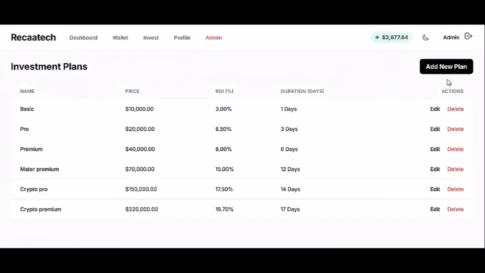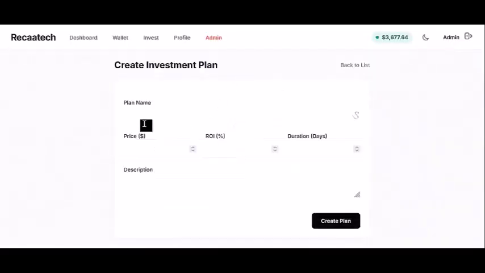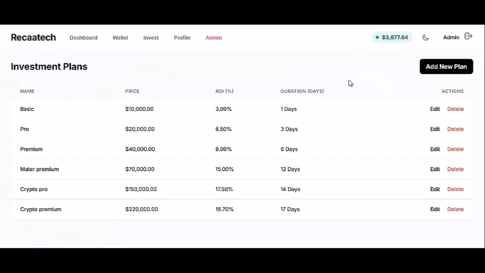So let me go back. Here you have the add new plan. You can actually add a new plan on this website. You can put in the price, the ROI, which is 5%, 10%, 20%, put in the duration, which is 10 days, 5 days, 1 day, or wherever you want, then click on create plan. So that is just that for this section. And let's go back to the dashboard, which is the admin dashboard. Let's see the other sections.